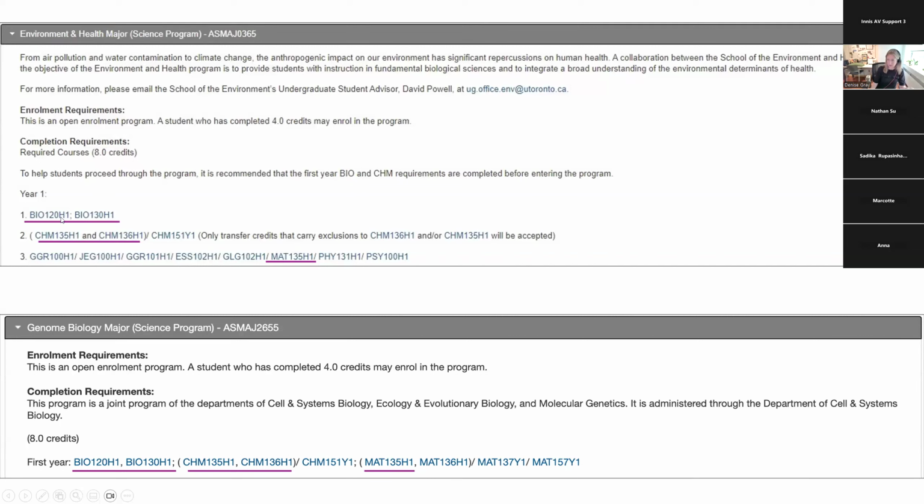So biology 120, 130, chemistry 135 and 136, or 151. And I have a slide coming up to tell you about the different variations of courses. Plus, in this case, math 135 is required, but here too, math 135, comma, which means and math 136. Anytime, as I mentioned with the answer to one of the last questions in the last session, anytime you see course codes that are separated by a slash, it means or.